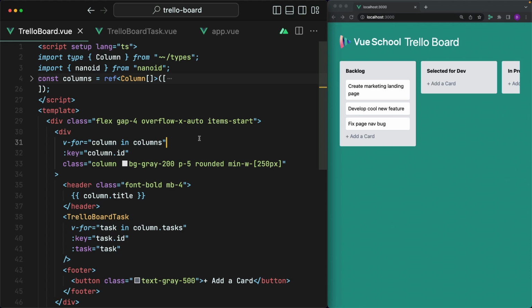Now comes the really fun part. Let's make it where we can actually drag the columns to reorder them. The first thing we need to do to accomplish this is import the draggable component from the Vue Draggable dependency that we installed in an earlier lesson.